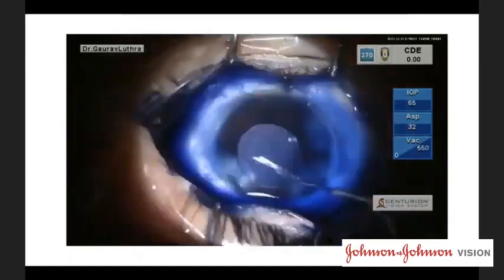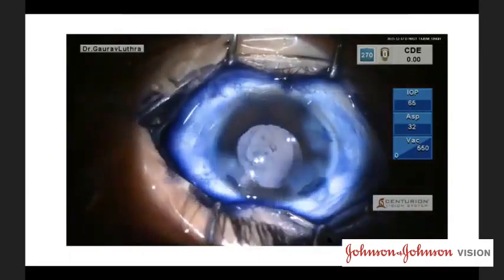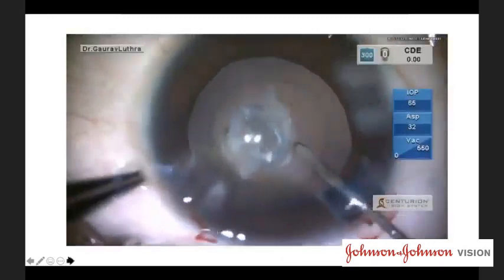This is to check for any leaks. And we've checked all the 3 ports, and we find that the optic capture is perfect, and the child will get good vision. Going on to a second situation, I will take you to the next video.